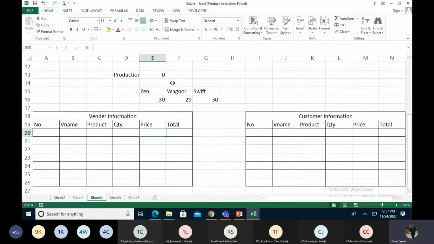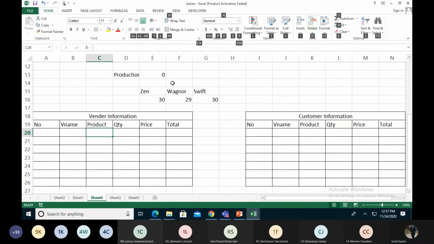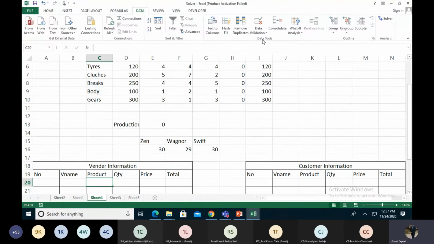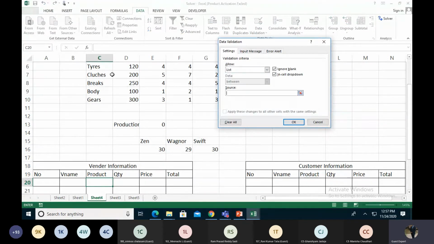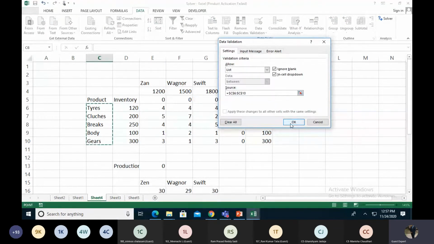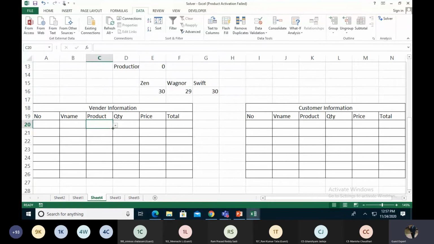Okay. So the product is already predefined. So we are using data validation over here. We go into the data validation, select the list and source. We select all this source: tire, clutch, brake, body, and gear, and we add it over here. And we just drag down, so every cell has the data validation option. Okay, use the quantity and price as well.